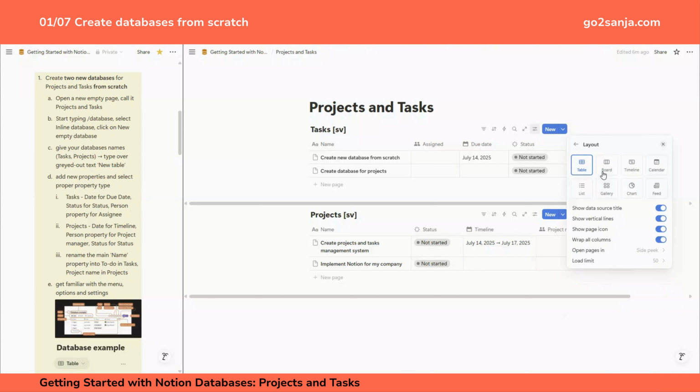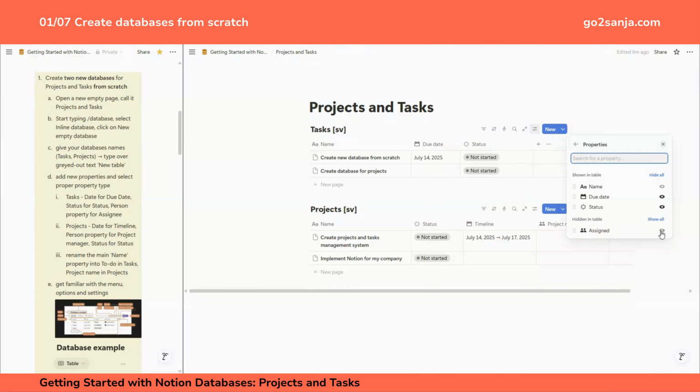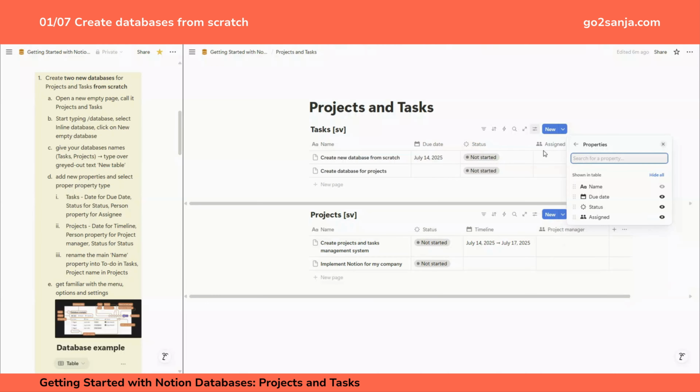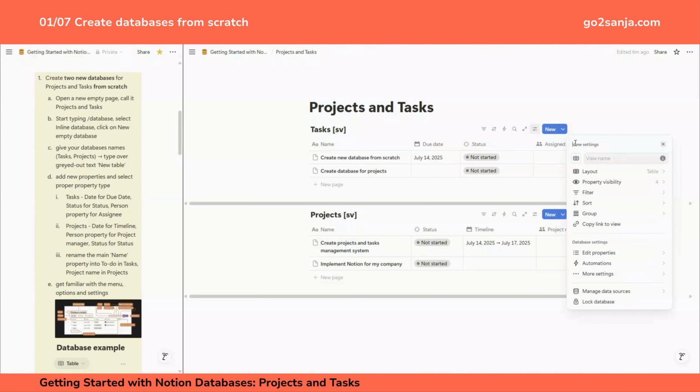So here is the layout. This is where you can change it from table to board view, gallery, or anything else. A couple of options here as well. So again, property visibility. This means that here we have a list of all the properties that are currently visible in this view, but we can also hide some of them. So now if I click on this little eye, it will be back. And if I hide it, then those are not visible, they're not displayed in this view, but those are still there, so we can unhide them. So these are some of the most important features that you should be aware of.